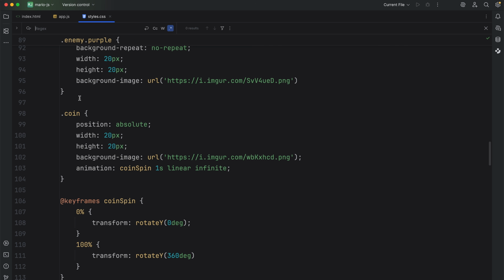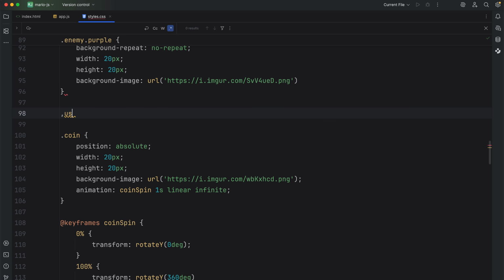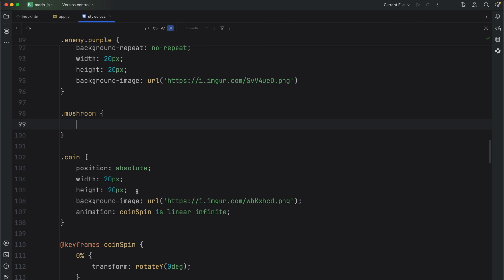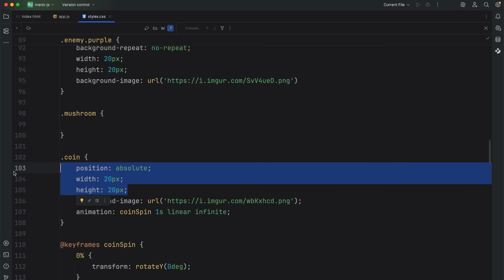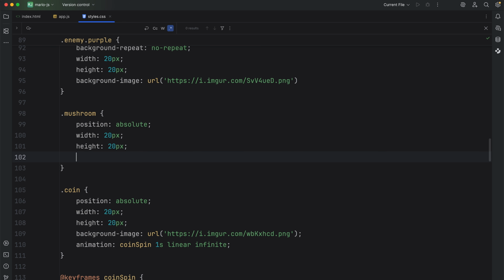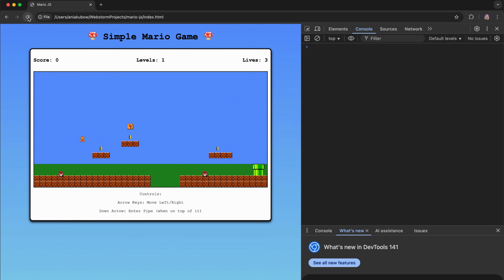The one thing we do need to do is add a mushroom style. So I'm just going to go ahead and do that now. The style name of mushroom. Let's just copy this, so just like that, and add a background image. Again, I've already uploaded these onto Imgur a while ago. So here we go. So let's test it out. So now if I interact with this, ta-da, a mushroom falls down.